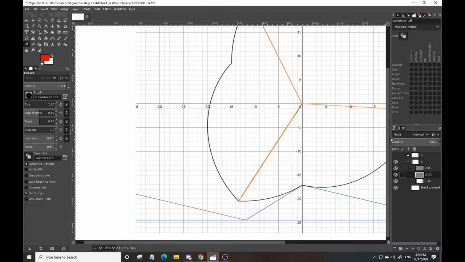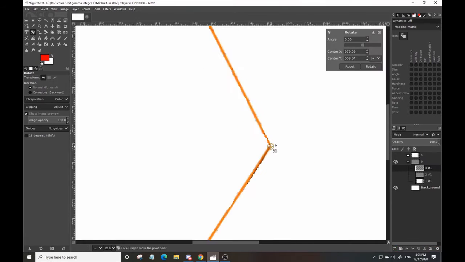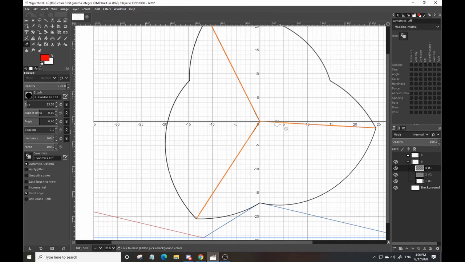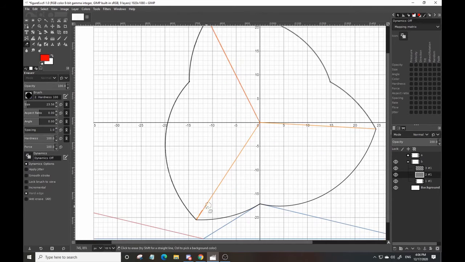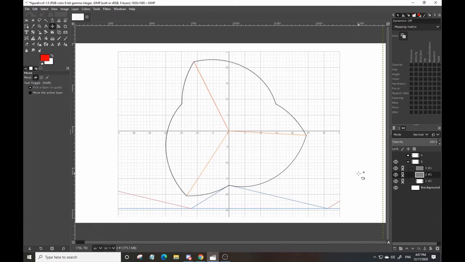Erase, make finishing touches. And lo and behold, you have acquired your wheel.